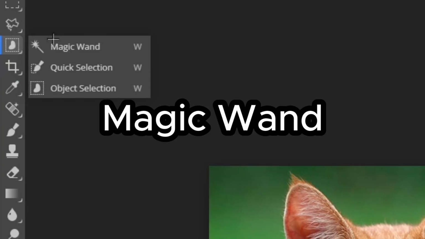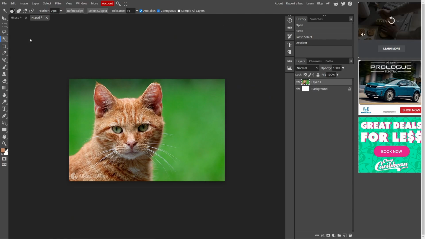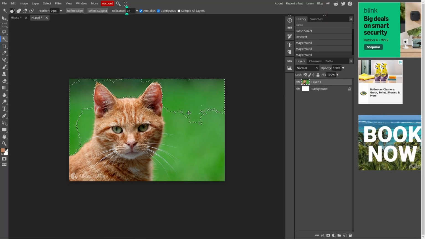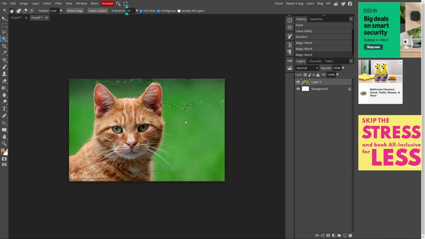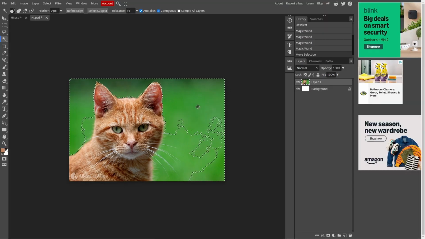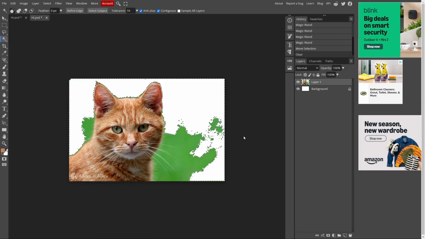Now we're going to move on to the magic wand tool. Using magic wand, let's say I want to remove all this green. Well, it's really simple. I press the green. As you can see, I'm holding on my left click and moving it around, trying to make it so that it gets the whole green out. So when I actually delete, there you go, it deletes most of it.